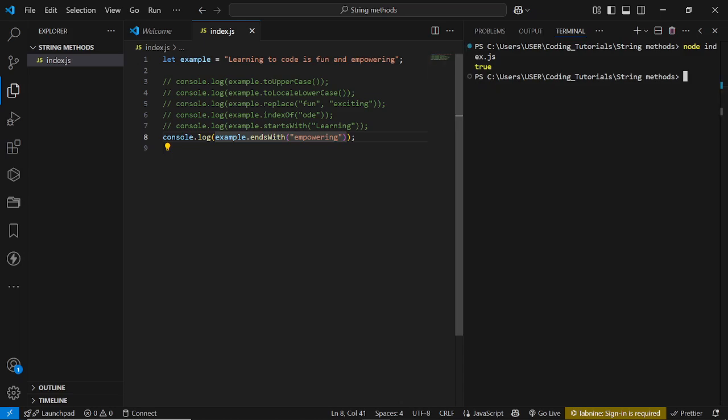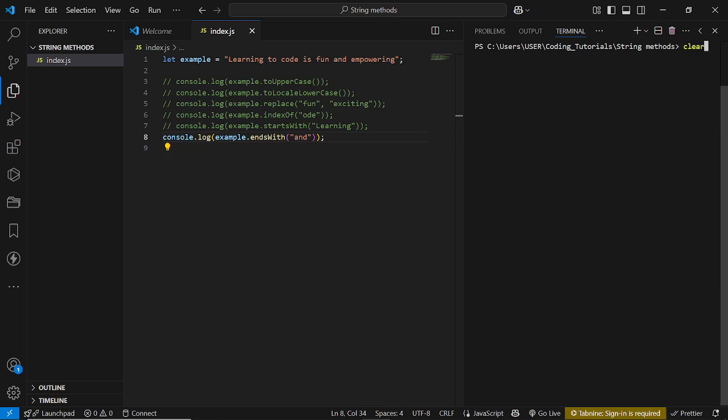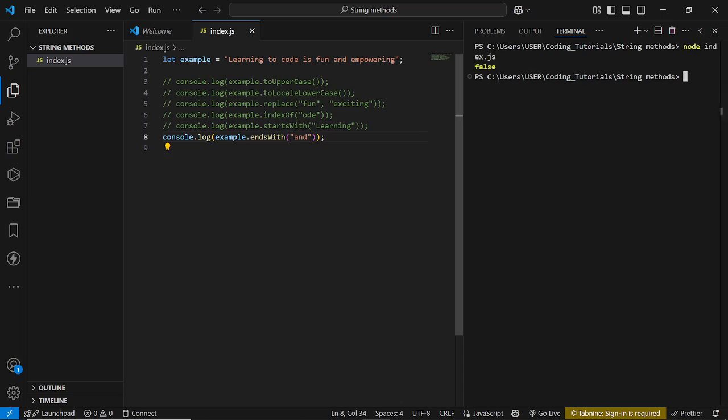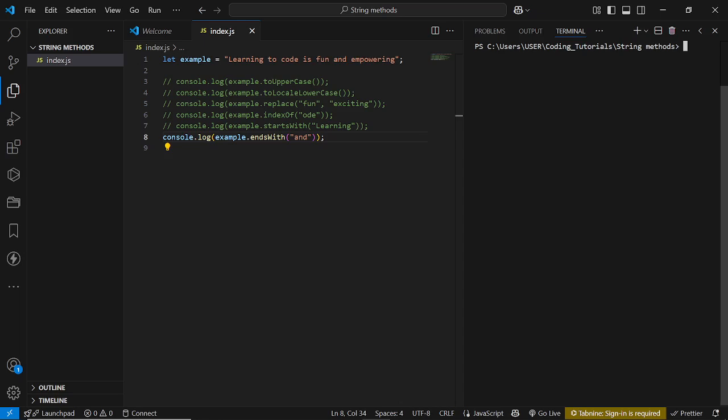True. Yes. But if I was to use something like "and", it's showing us false. Yes, because it's not ending with "and". Yeah, so that's just how it works. So let's try splitting the string.